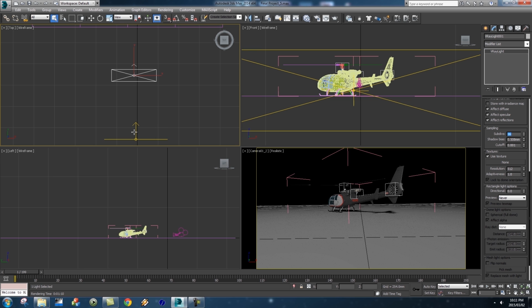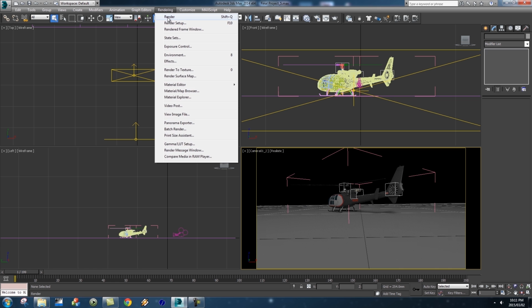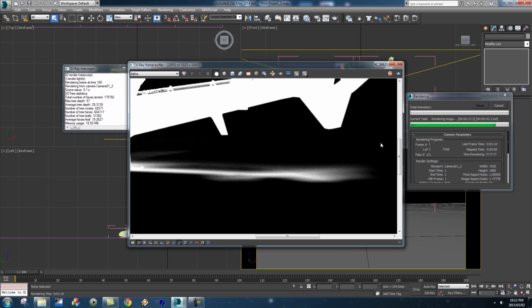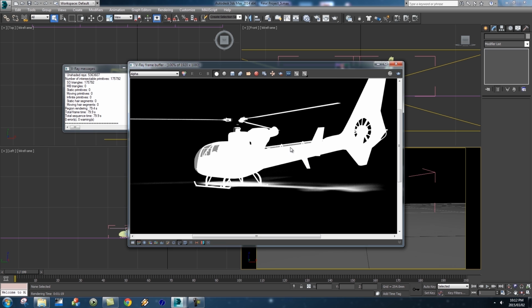And then I'm going to do the same to the other light, so I'm going to click on it and change that one's subdivisions to 16 as well. Cool, let's do a quick test render. So I'm going to click in the camera viewport, rendering, render. Okay, there you go. You can see the shadow is looking a little bit softer, so that's quite nice.